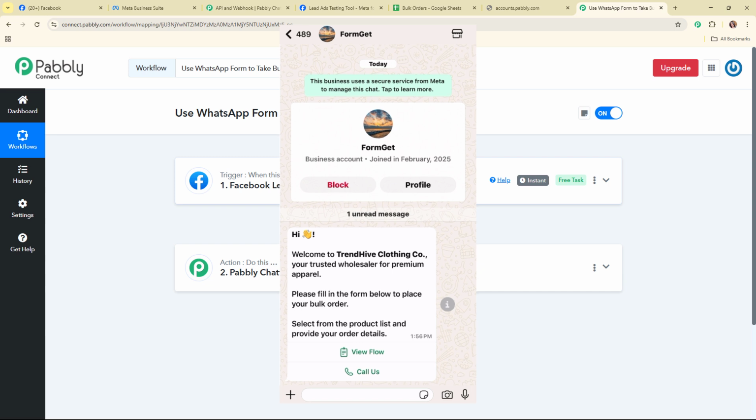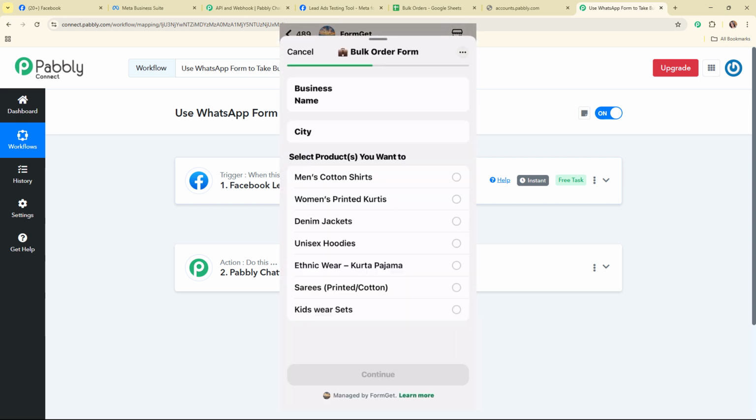Select from the product list and provide your order details. And here you can see the two call to action buttons such as view flow and call us. So I'm going to click on this view flow. And now here it is asking me to enter the business name, city and products I want to order.